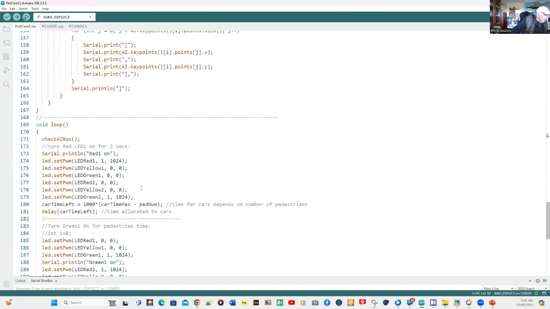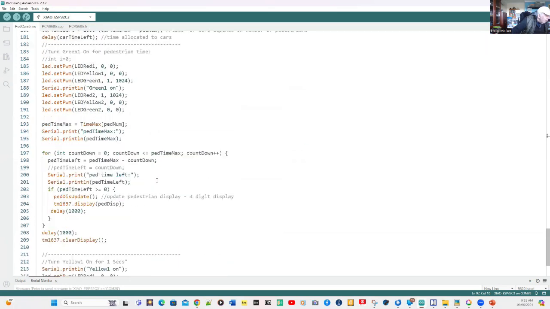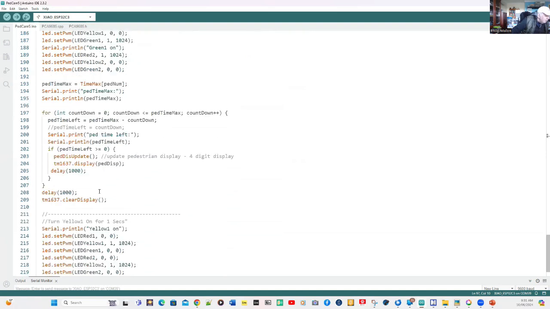And in the loop area, I'm calling the check AI box and then setting up the various phases of the traffic cycle. And you can see that I'm setting up less time for the green phase for cars if there are more pedestrians. And also I'm here where the green 2 comes on for pedestrians. I'm giving them also a countdown time and giving them more time if there's more pedestrians.